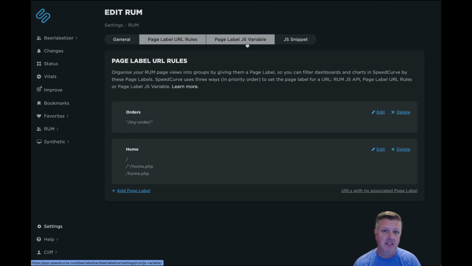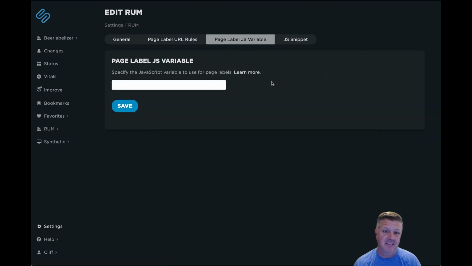The next way that you can assign page labels is simply through the existence of a JavaScript variable. Not an expression, can be an array, but it would just be a JavaScript variable that exists on the page. So if you had something there on your page that we would look for, you could just tell us what it was. We would then go out and grab that and grab the value for that page label that was assigned in JavaScript.